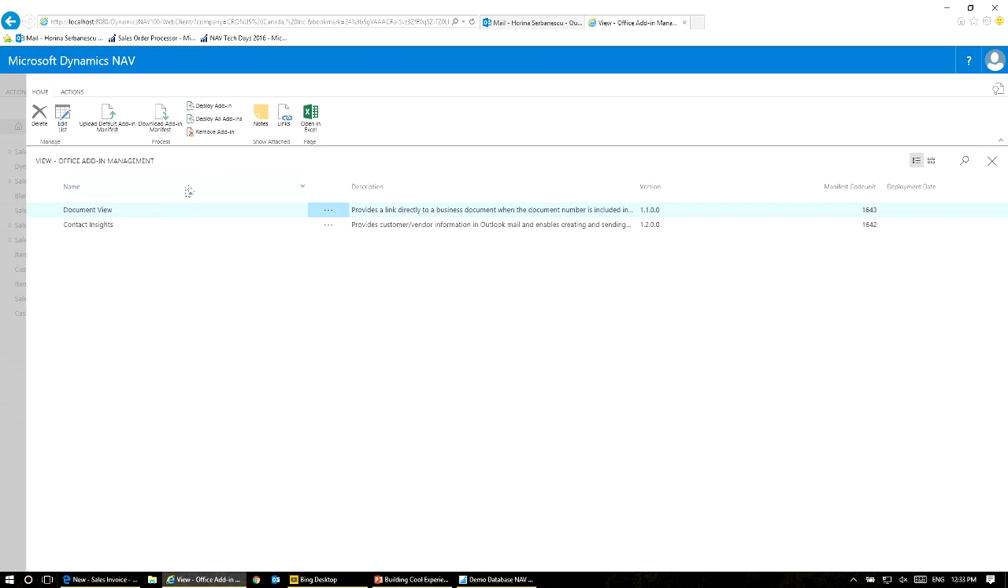And of course, let's draw our attention to the ribbon, and there you find some interesting actions. So we have deploy add-in, but that will deploy the add-in that you currently have selected. Then you also have deploy all add-ins, which will take the Office add-ins and deploy them. And everything happens in NAV, so you don't really need to do anything other than specify which mailbox you need to install this add-in on.